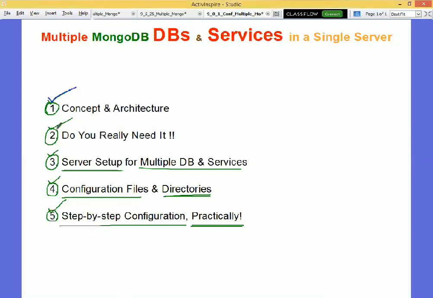Concept and architecture completed. You know now why we need it. We looked into server setup, also prerequisite settings. We worked with configuration files and directories, created them as required, and we did this step by step. 20 steps we have done. Hope it will be helpful.